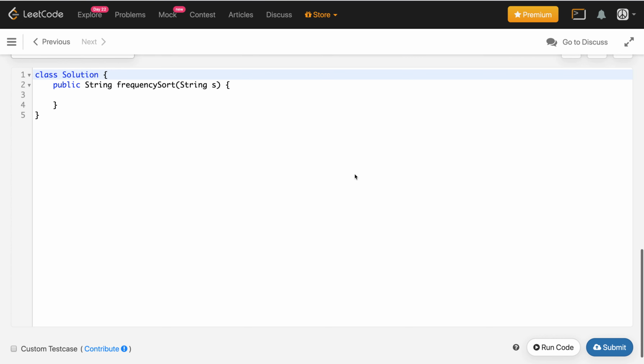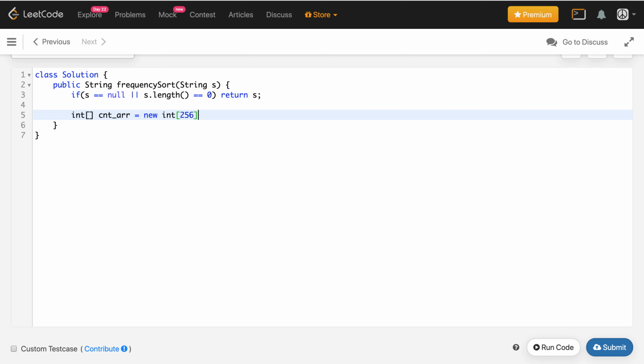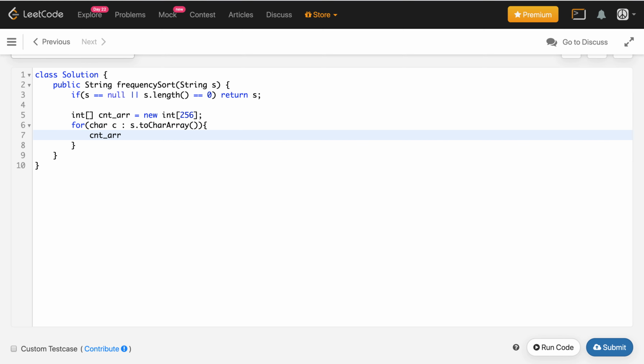So first, we have to check for the null case, that is in case s equals null or s.length equals 0, you can return the current string. Next, you have to maintain a count array of size 256. Why 256? Because there are 256 characters present. Next, you will simply iterate over the current string. So s.toCharArray, and for the current character, you will simply increment its count.